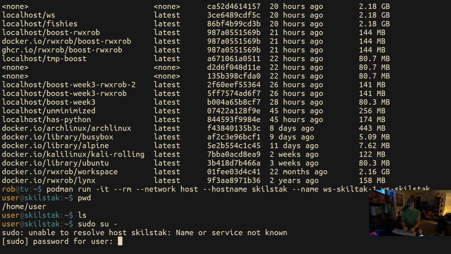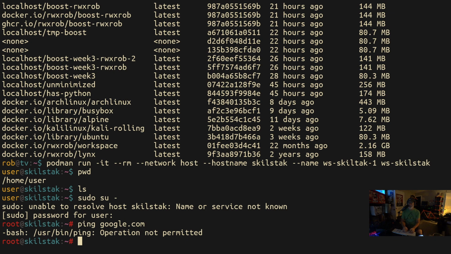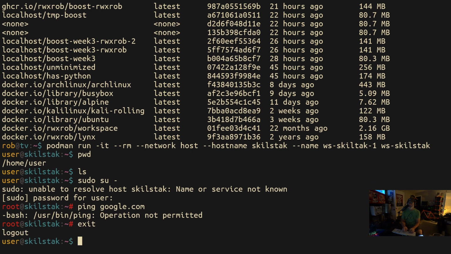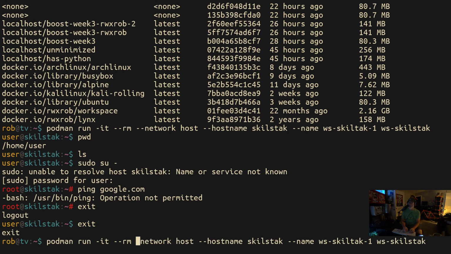Name server's not home. Oh, that's weird. You know what? That's because I did the hostname stuff. Yeah, it's trying to talk on the network. I don't have DNS or anything. So, yeah, I'm going to exit this. This network host thing is still not working, so I'm going to try it a different way.